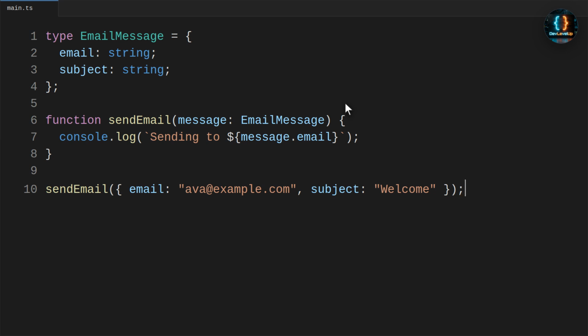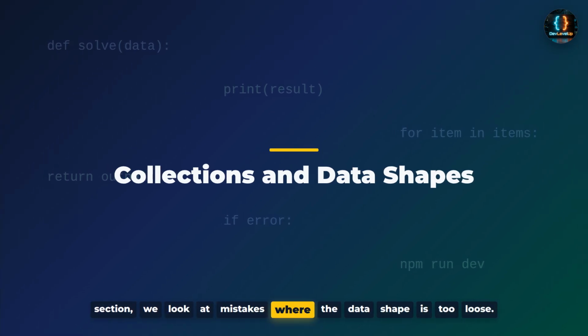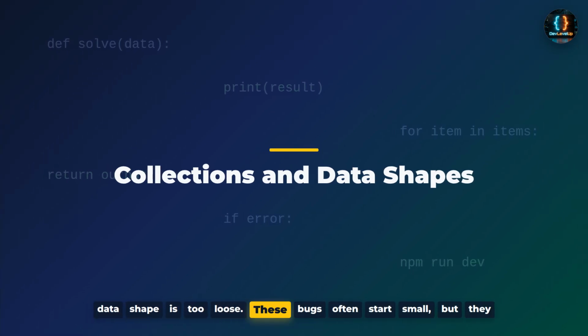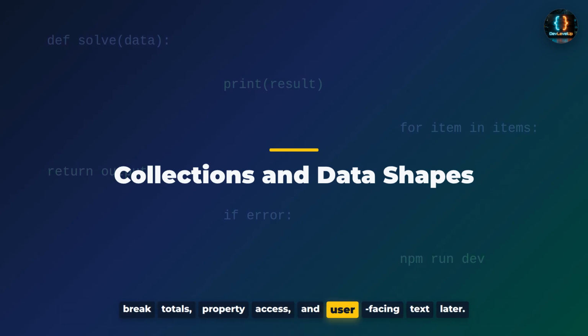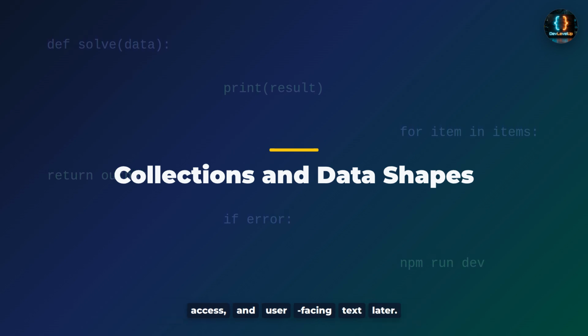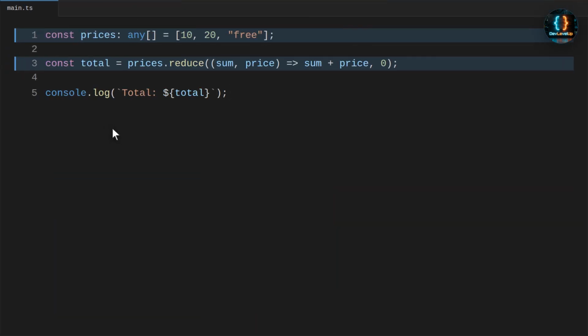disappears. In this section, we look at mistakes where the data shape is too loose. These bugs often start small, but they break totals, property access, and user-facing text later. Here we are calculating a cart total, which should be a simple numeric operation. But the array is typed as any[], so TypeScript allows a string to sit next to real prices. Now we run the script and look at what the total becomes.